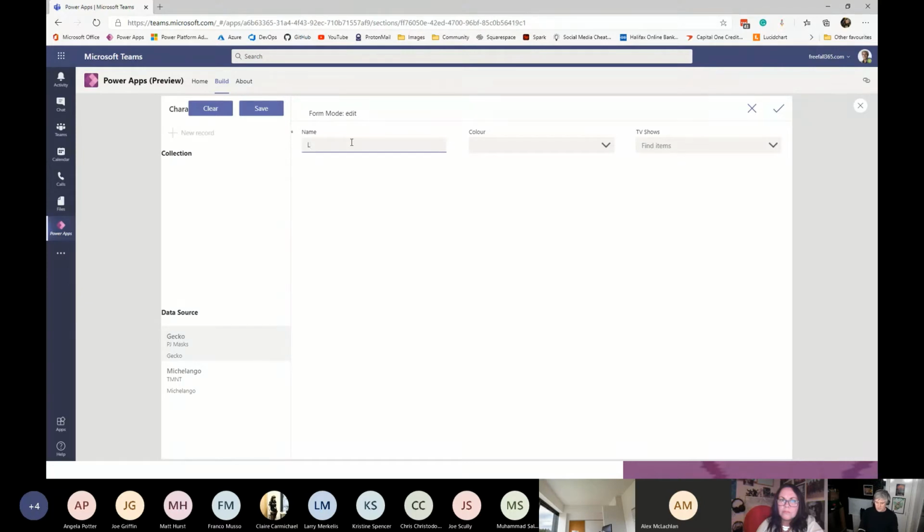Let's add Leonardo. He's blue. He's a turtle. Let's make him a PG mask. Let's get it wrong and see if it updates. So we've got Leonardo. He's not in our data source, but we can hit save. He'll appear and they'll stay there.